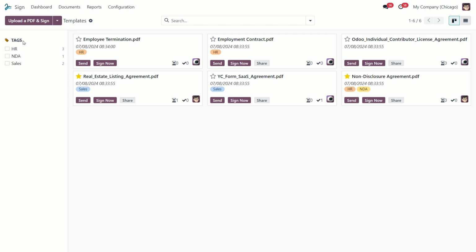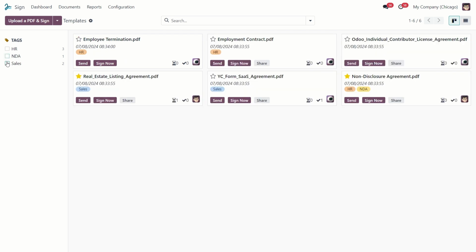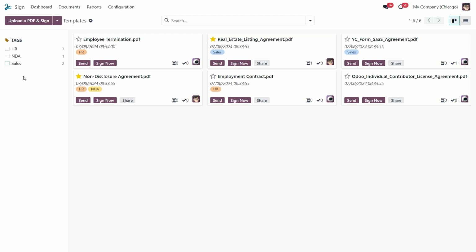Tags can be assigned to documents or files to organize them by purpose or context. So here you have HR tags, NDA, which means non-disclosure agreement tag. This tag would typically be used for documents related to non-disclosure agreements, which are legal contracts designed to protect confidential information shared between parties, and documents related to sales. This is very useful, especially if you have a lot of documents.